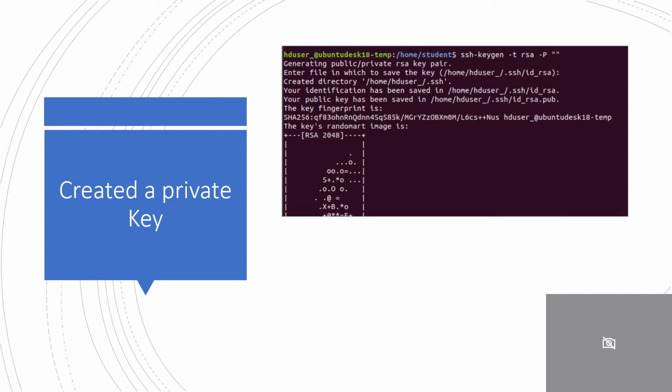The command here is ssh-keygen -t rsa -P, and it pretty much generated what we needed. Where it says RSA 2048, there's our key. All right, let's go to the next slide.